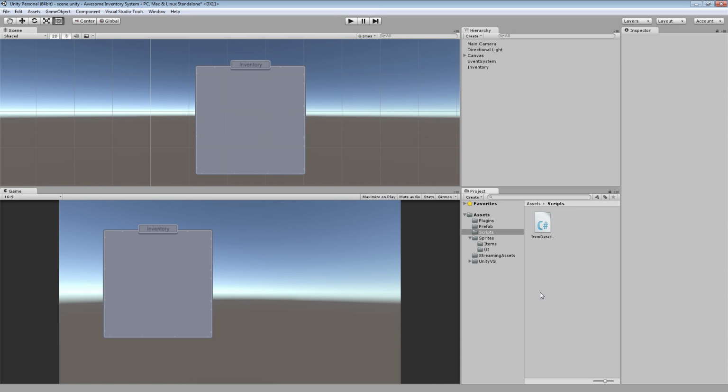Hey guys, welcome back. My name is Austin from Awful Media, and today we're going to be creating the inventory class that will handle managing the actual inventory in our game.